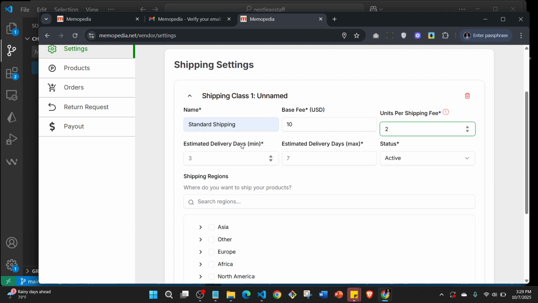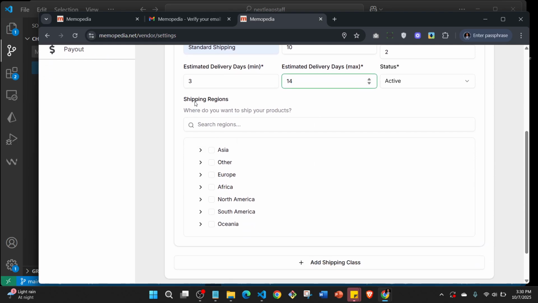Now, the estimated delivery days. For the estimated delivery days, there's a min and a max. So basically, I expect that within 3 to maybe 14 days, the product should have reached the customer. So I'll just say 3 to 14 days it takes to ship. I'll leave the status as active, and then I'll now come to the next place.